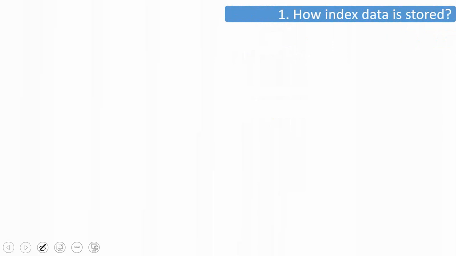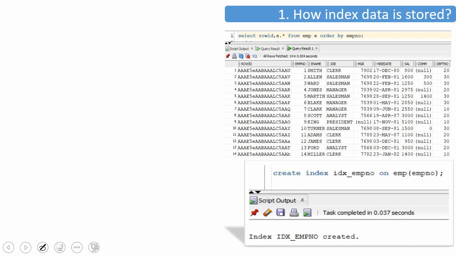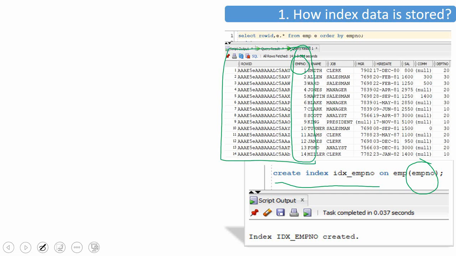Now we'll see how this information is actually stored. Suppose for the employee table given here, you are creating an index on the employee number column, using the DDL statement create index name on employee number. What Oracle will do is take all this information, order it and divide it into groups, into ranges, then store this information, that is the employee number information, along with the row ID information in a separate segment, that is, in the index segment.